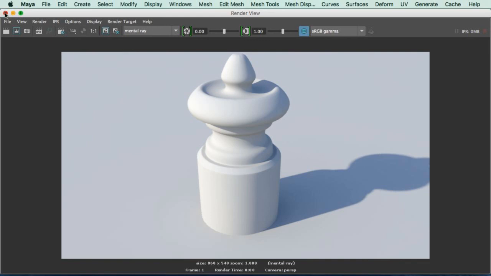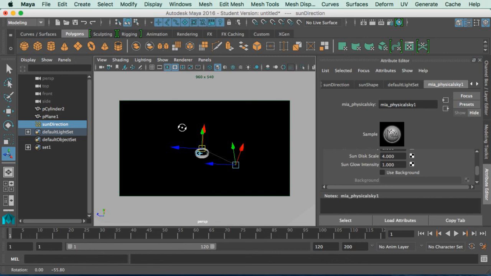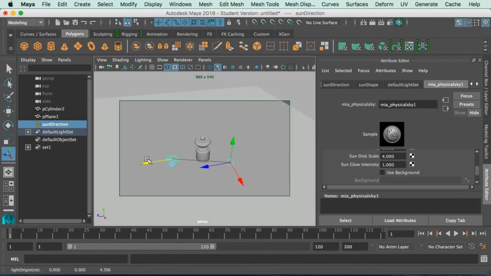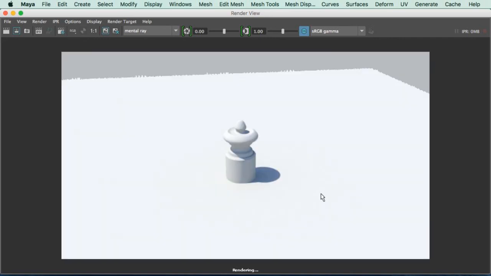And as a reminder, if you grab that sun direction, you can start going around and tweaking this. So this is going to determine the angle of the sun. If you wanted a little bit more of a high angle like that, render again. You can change the shadow qualities and the shadow placement just by changing the location of that light.